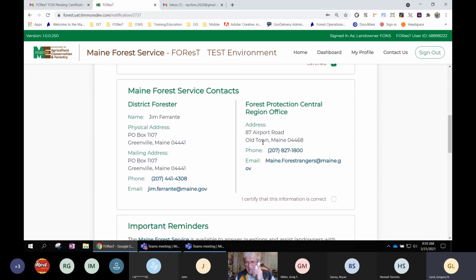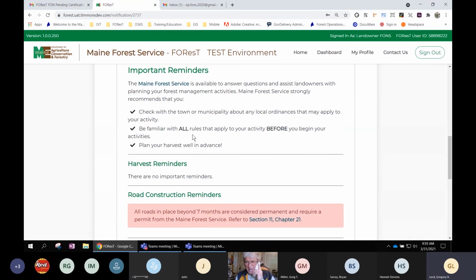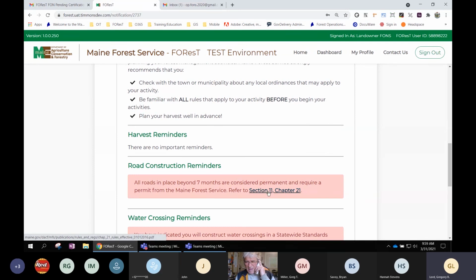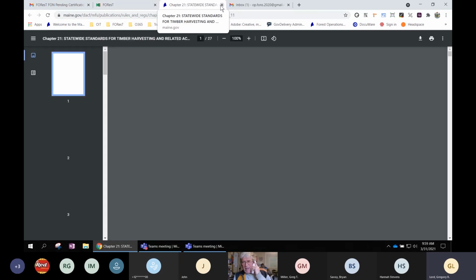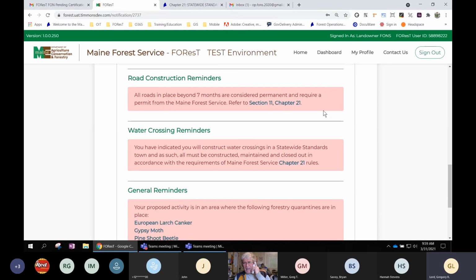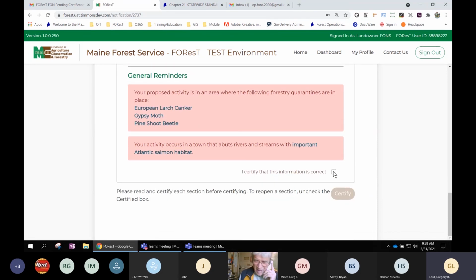The Maine Forest Service contact information is here. Then the important reminders. These are the exact same ones that the designated agent saw. And again, you have the links here to get to other parts if you want more information, as well as the forest quarantines and the critical wildlife habitat. And once all these check boxes are checked, the last button here, the certify button, becomes active.